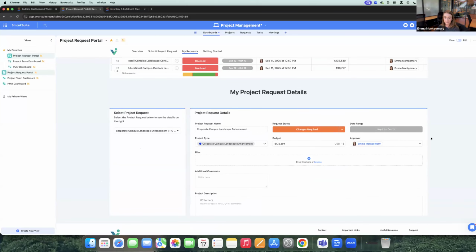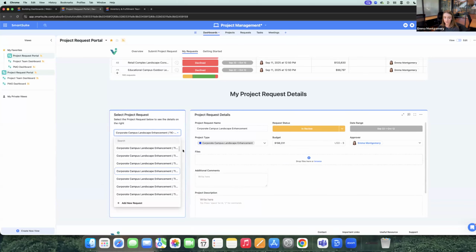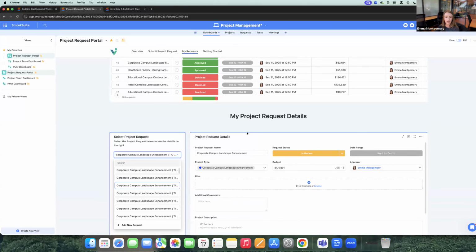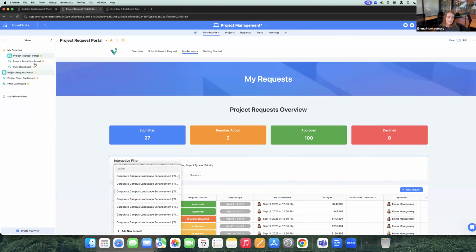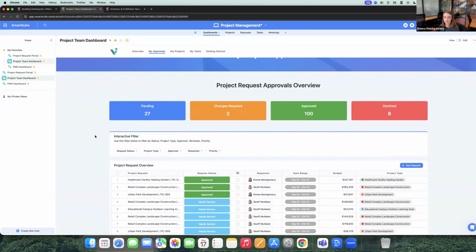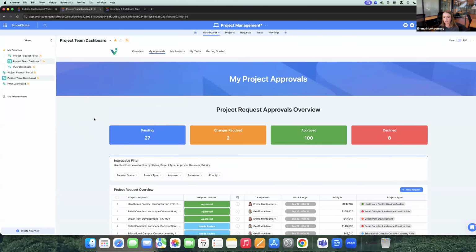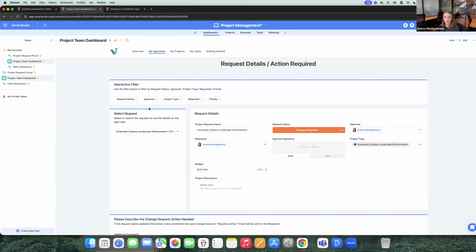We've also included a project request details, so before they can select from the record selector and see the information about the particular project request. This then moves into the project team dashboard. There are individuals responsible for approving these projects. So in the My Approvals tab, we can see the projects that are needing approval. Similar setup, I tried to keep it as uniform as possible to the other project portals, having a widget here for the record details, along with the record selector.